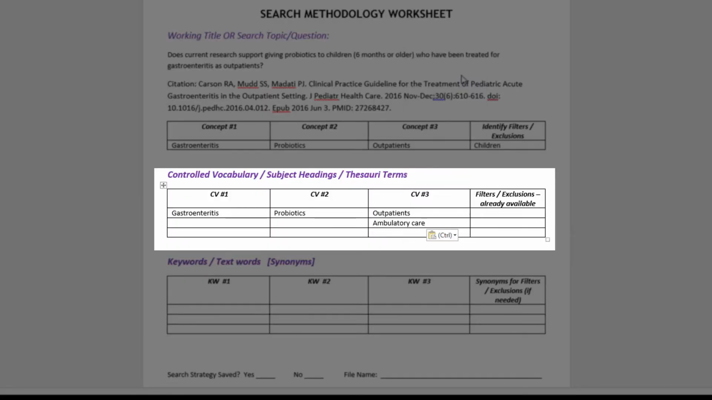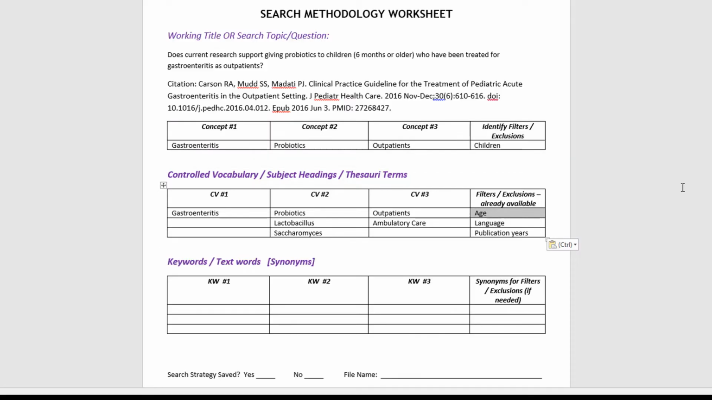Now the guideline specifically mentions two types of probiotics, lactobacillus and saccharomyces. I have searched for them in the MeSH database and then added those MeSH terms to the second table like we did with the other terms. In this table, we also name the categories of any filters we plan to use. In our case, that's age, language, and publication years.